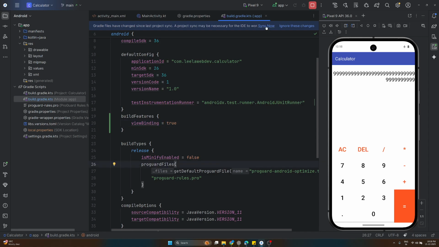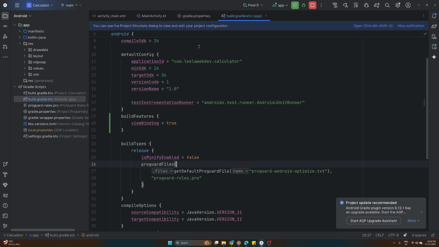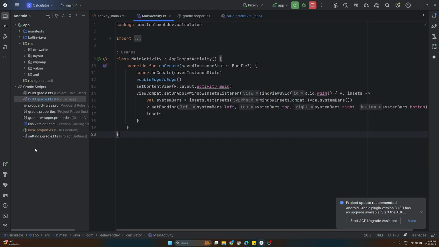Now you need to click on the Sync Now button at the top right corner. It will be available for you. So I have pressed the Sync Now button, and the Gradle synchronization is now completed. So let's go to our MainActivity file.